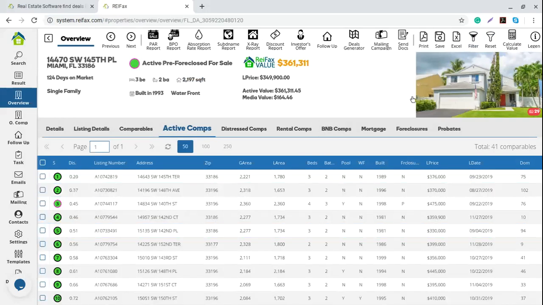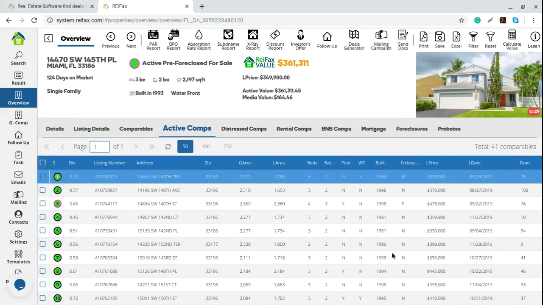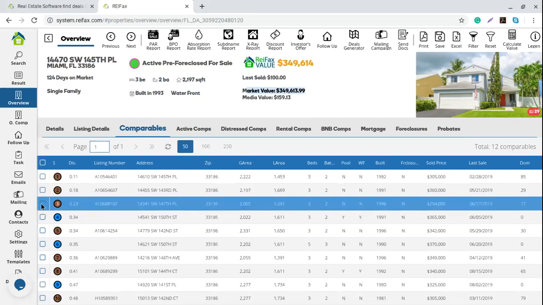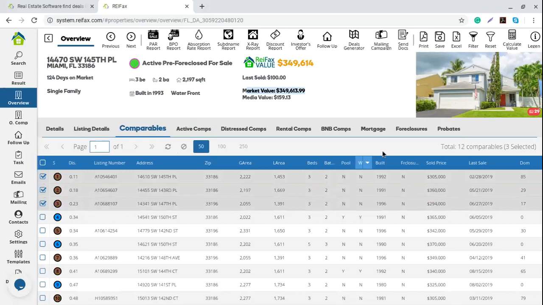You can filter to find more or fewer comparables, and that way you can try to find the real or maybe more accurate active value or market value, with your selection. For example, if I select these three only, remember that if you use the calculator value, the system will calculate for you another market value, in this tab, than the one that REFAX tells you, based only on your selection and not the full comparables in the system.